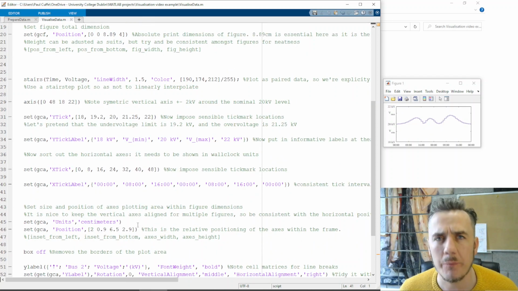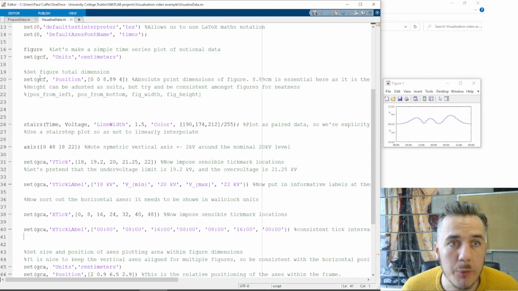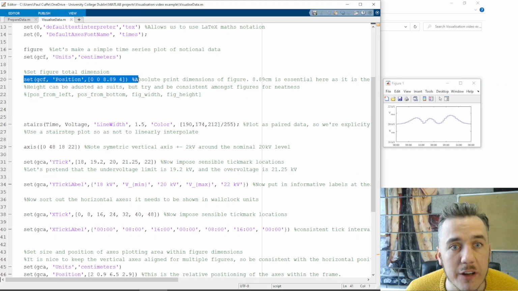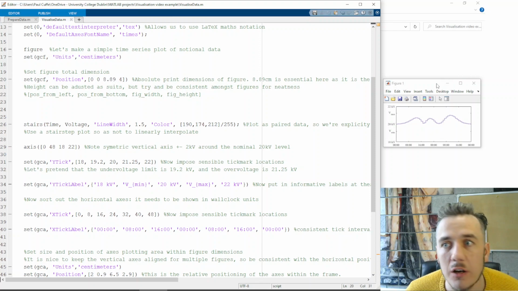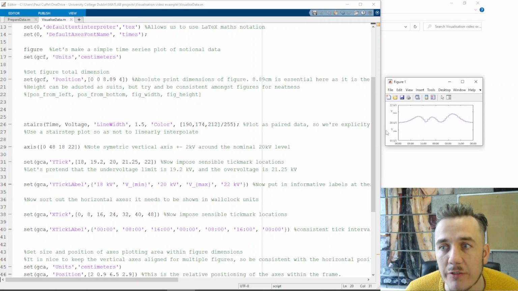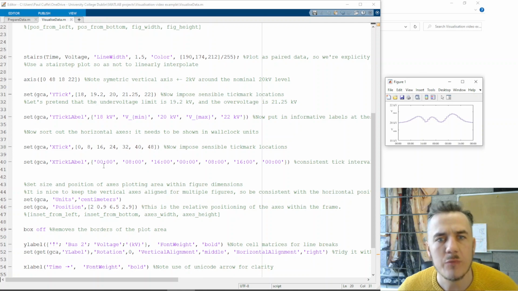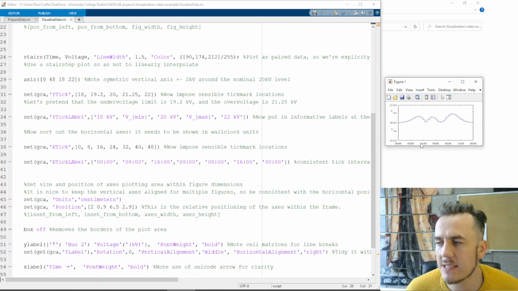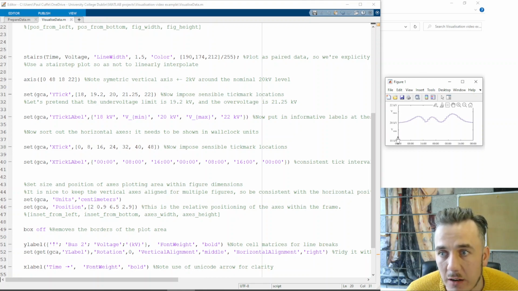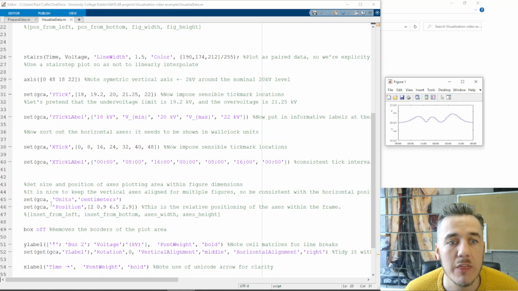Now, earlier on, right up here, we determined the position of this figure was going to be 8.89 centimeters wide by 4 centimeters high. So the entirety of this from here to here is going to be 8.89 centimeters. But what about the axes within that? So the axes are these. That's my vertical axis there. This is my horizontal axis here. So the origin of my axes, where am I going to put that? How do I position that plotting area, the axes within the frame? That's what we're going to do here.